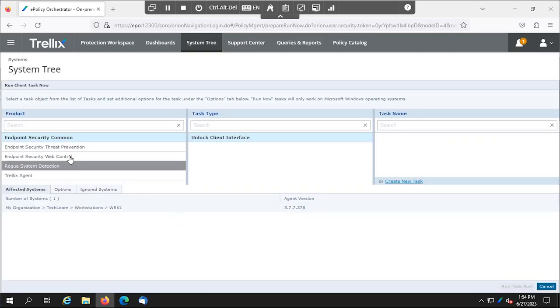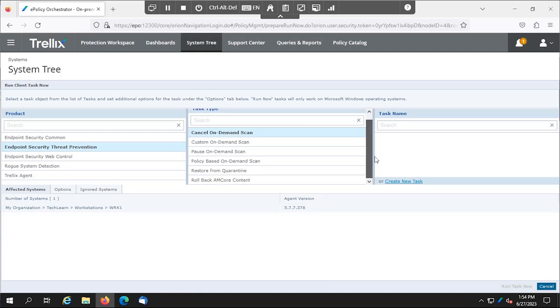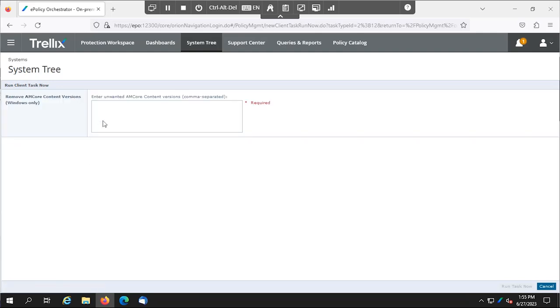Under the Product column, I'll select Endpoint Security Threat Prevention. For the task type, I'll select Rollback AMCore Content. And then I'll click on Create New Task. Here I need to enter the unwanted AMCore content version, which is the version that we looked up earlier. Then I'll click Run Client Task Now.